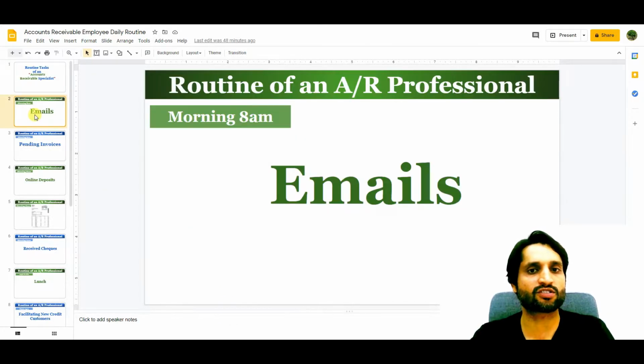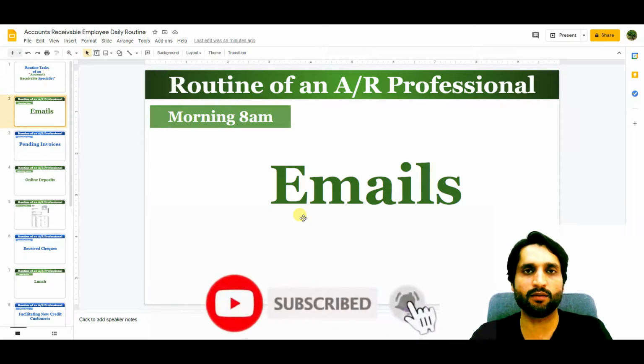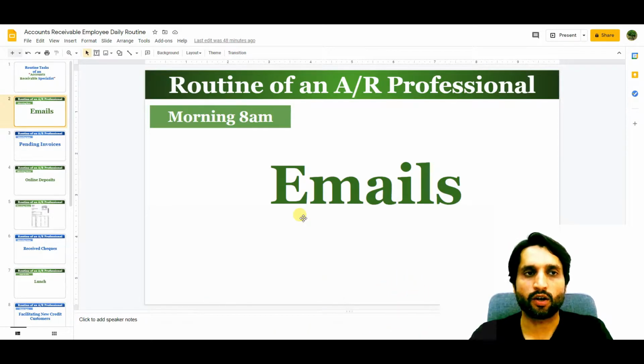So first of all, the first duty which an account receivable professional is doing is checking his emails. He has to reply to those emails which are urgent and the emails which need some time to reply. Like some customers are asking him in the email, what about the credit facility form? Are we going to get the credit or not? So he has to reply to this email after he gets confirmation from his management that this company is asking for a credit. If the management approves, then he will reply to that email.